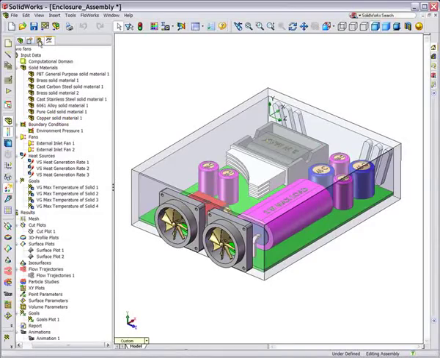Today's electronic cooling designers are faced with numerous options, like which type of cooling fan to select, how many fans to install, type of heatsink to use, and so on. With SOLIDWORKS Flow Simulation, you can now quickly evaluate all the options before choosing the best configuration.